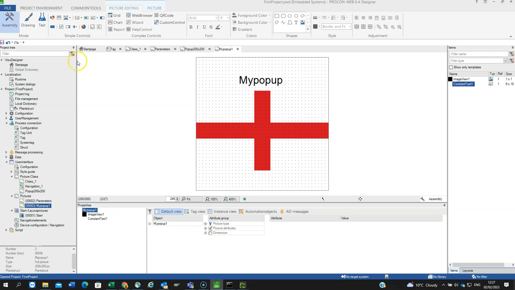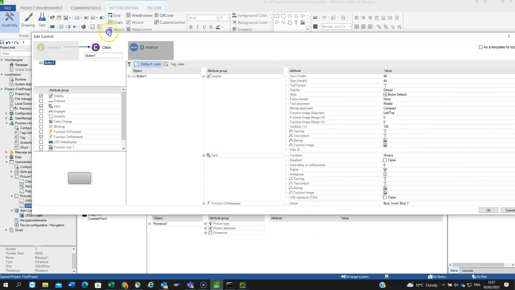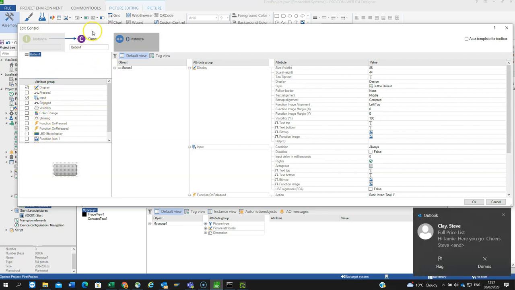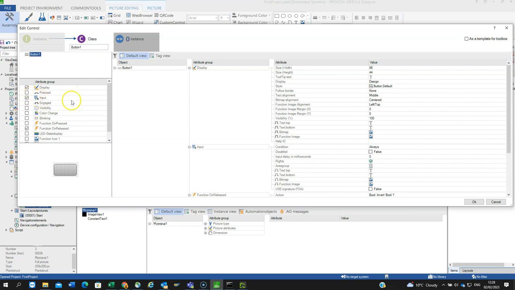So simple answer is to add a button. So I go to here, button. Here are the attributes or properties associated with the class of the button. So all I want really is an input and what we call function on release, which is the default. So it displays it, I can input to it, and it's function on release. So it does whatever I say when I release the button.